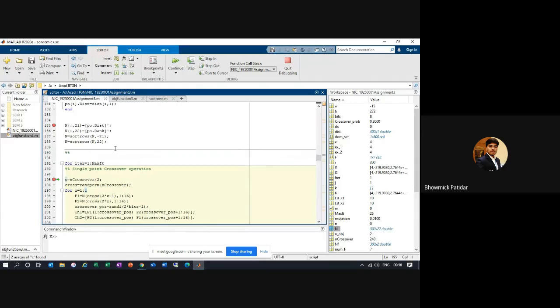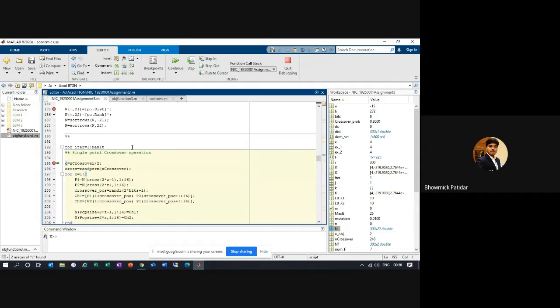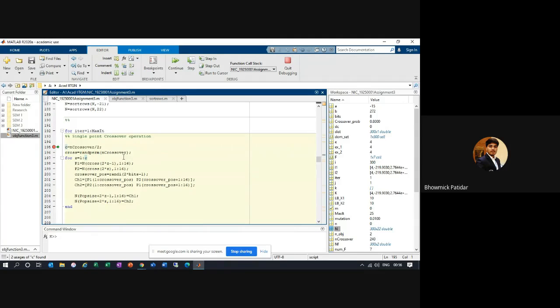So here comes a very important operation. This was the initialization. Now we'll go for the iterating loop. We perform a single point crossover operation. Since our population was 300 and our probability was 0.8 for crossover, the individuals that will go for crossover will be 240.